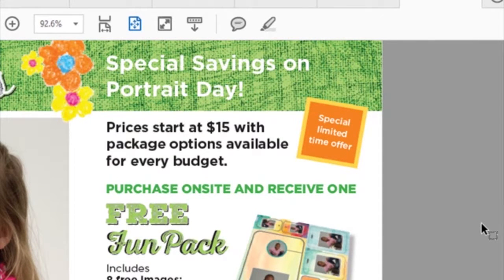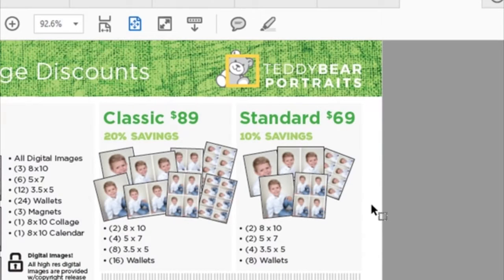The parent announcement has multiple versions just like the price guide, depending on the pricing plan that the school is on. Core includes $15 pricing. This is the Core parent announcement for $15 pricing. That prices start at $15 with package options available for every budget.